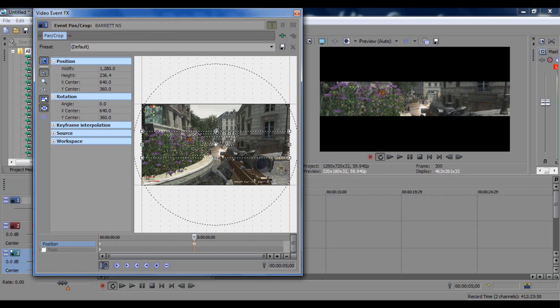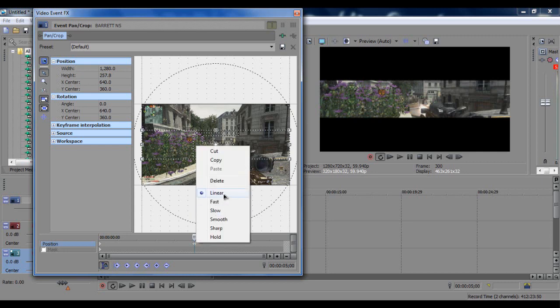So you want to go in as far as you want. I'm going to use that there. Keep it as linear. You don't want to change that, okay? If you do know how to change it, just keep it to linear.